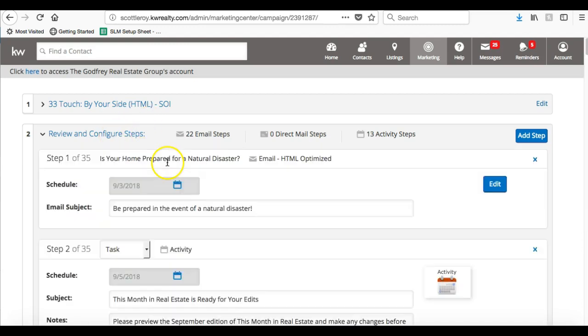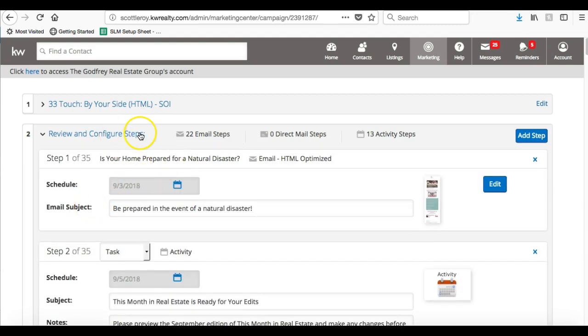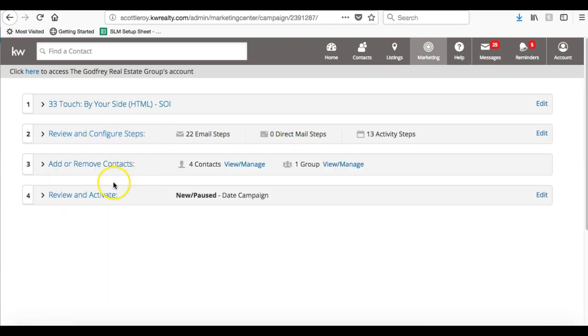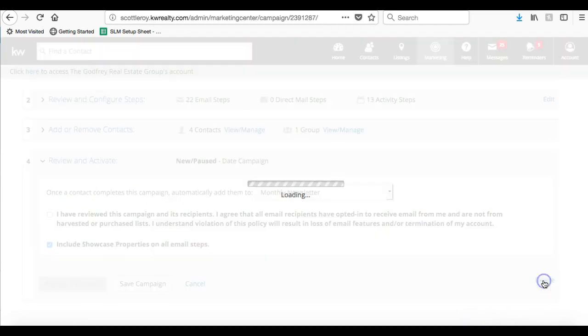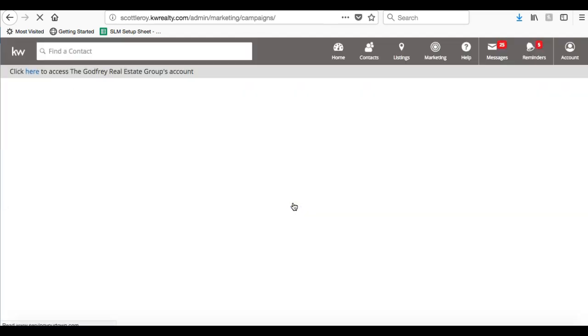And once it finishes loading, it always takes you into step 2. I'm going to go ahead and minimize that. But step 4, review and activate. Down at the very bottom right corner it says delete. So if we click on that, we can delete the campaign.